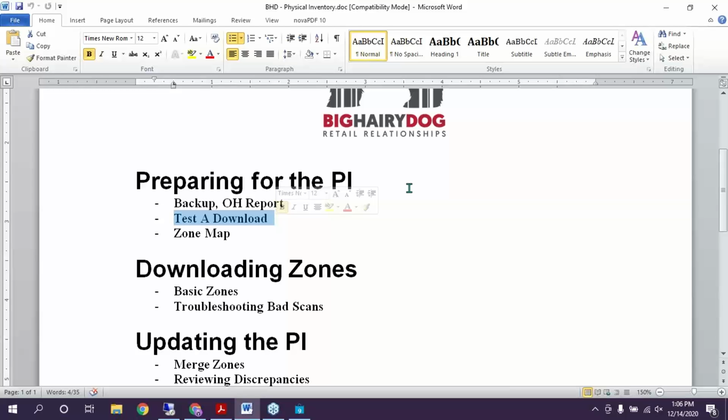And again, those are rented scanners, so it might not be something that you did or anything like that. But we do test the scanners before they go out. Of course, we just want to make sure that everything is ready to go for when you actually have to do your PI. Now, our zone map.